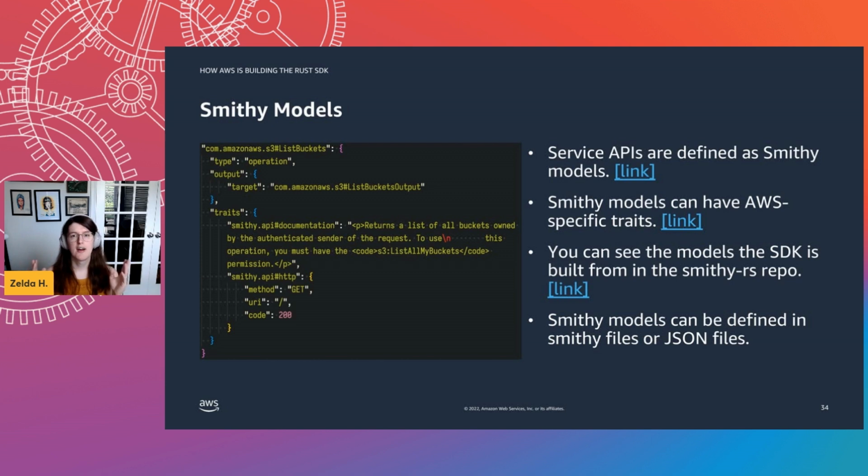Smithy models are defined in either the Smithy language or JSON. In our case, we consume JSON files. If we wanted to do the other way around, we'd have to write an extra thing. But all AWS services are currently output as JSON Smithy files, so that's what we use.